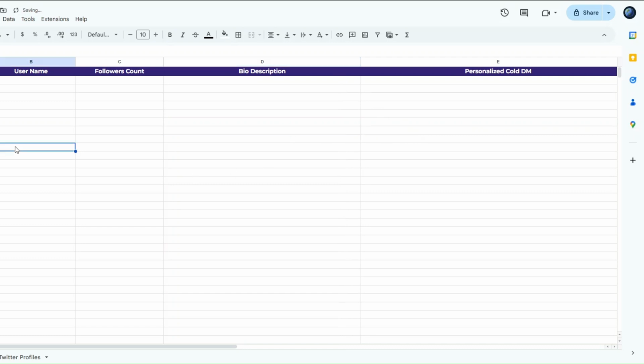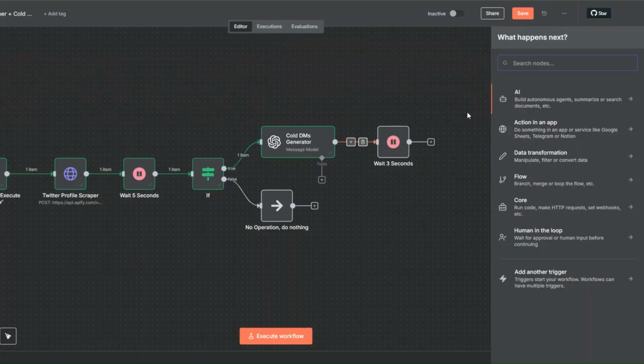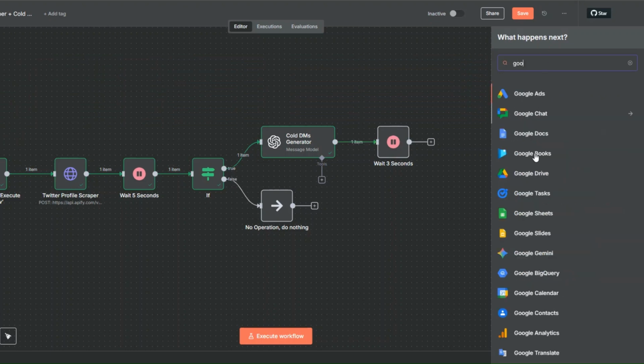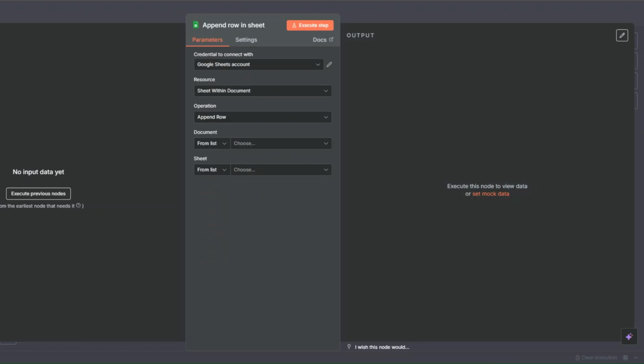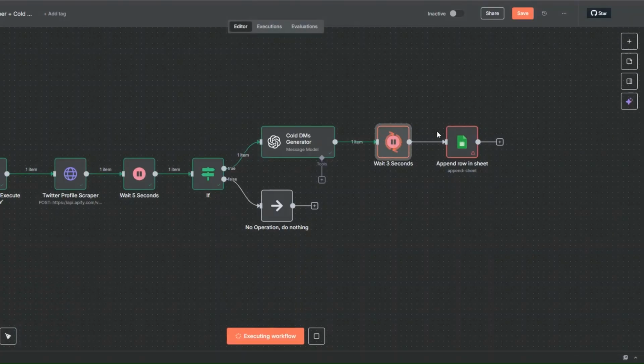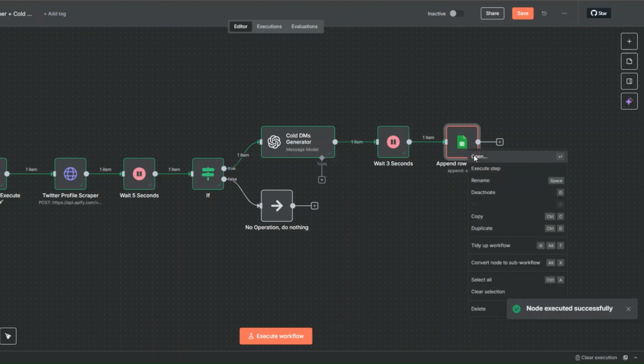So now to add the Twitter info and the personalized cold DM to this spreadsheet, here I'll search for Google Sheets and click on Google Sheets. Here I'll click on append row in sheet. First of all, I need to execute this node first so we can get the data to our spreadsheet. And here I'll open this node over here.